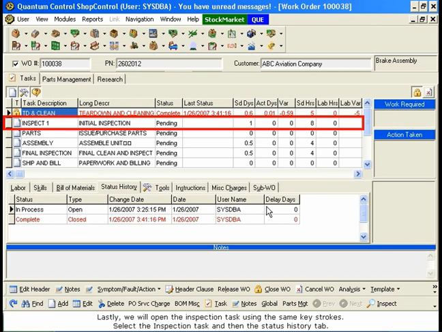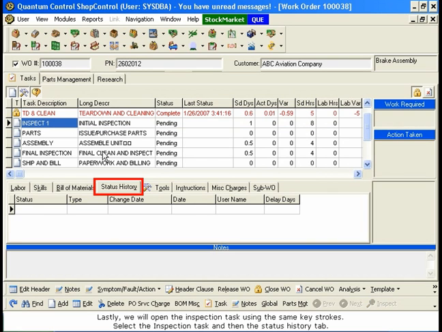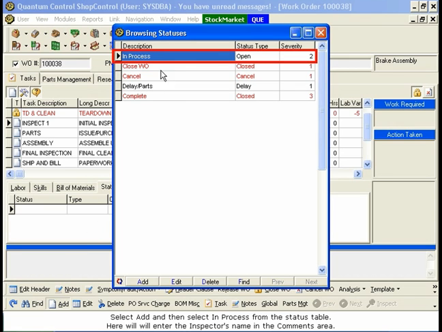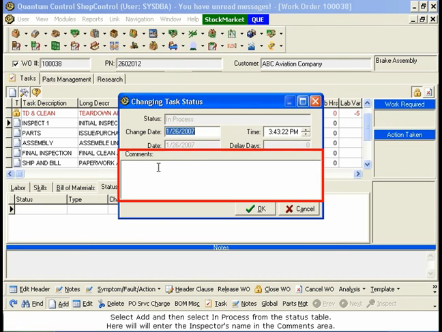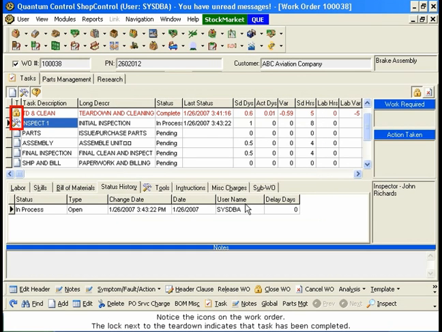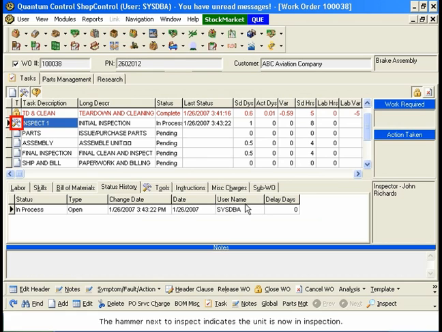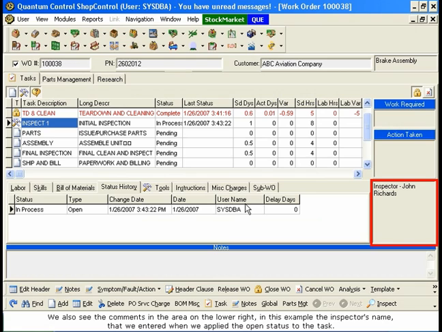Lastly, we will open the inspection task using the same keystrokes. Select the inspection task and then the Status History tab. Select Add and then select In Process from the status table. Here we will enter the inspector's name in the comments area. Notice the icons on the work order. The lock next to the teardown indicates that the task has been completed. The hammer next to Inspect indicates that the unit is now in inspection. We also see the comments in the area on the lower right. In this example, the inspector's name that we entered when we applied the open status to the task.